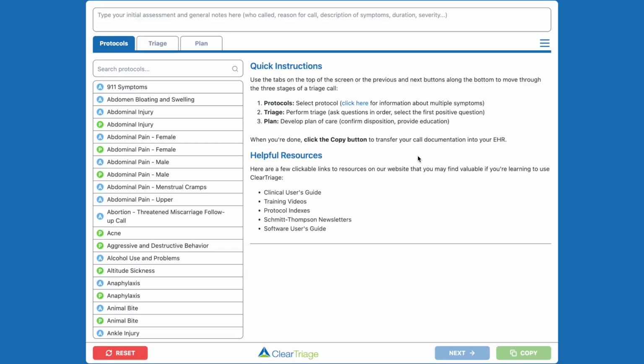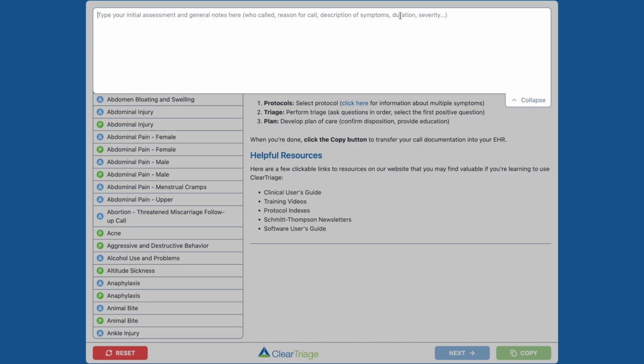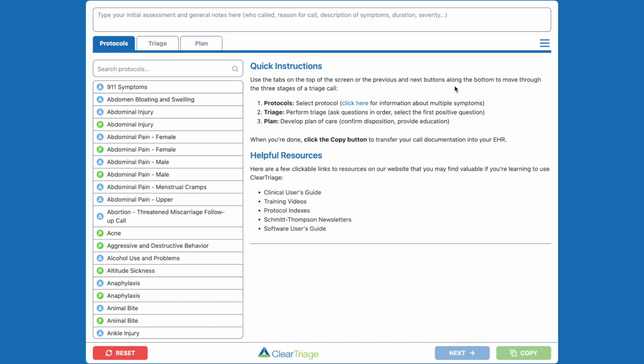Note that on the home screen of ClearTriage, you have access to several different things to help you get started. The Notes field at the top of the screen is where you can enter your narrative note. This can include the caller's description of their symptoms and your initial assessment, and can be updated anytime throughout the call. On the right-hand side of the screen, you will see quick instructions for using ClearTriage plus links to helpful resources. Please take a moment to read this information and explore these resources.